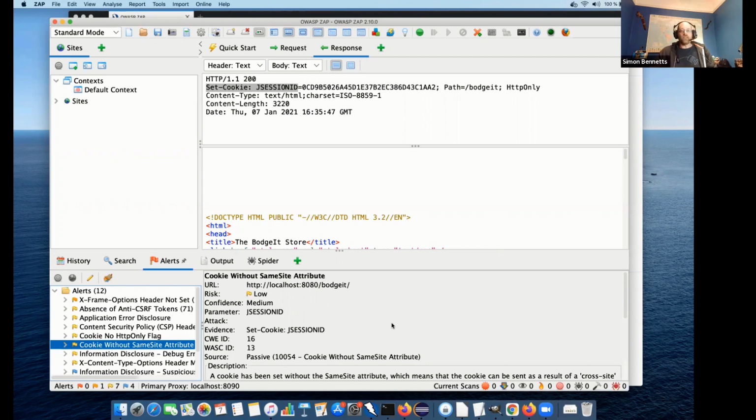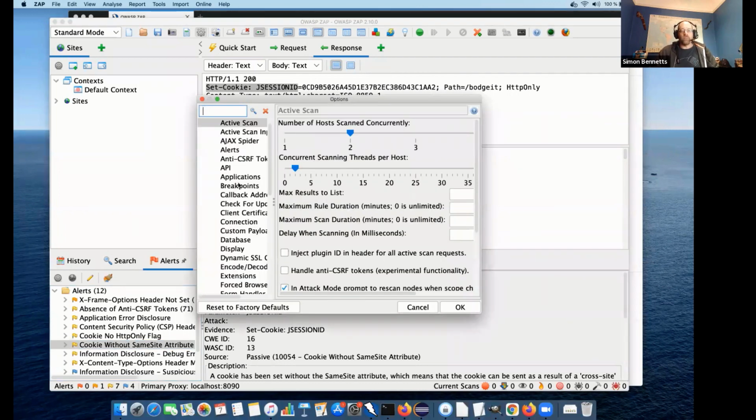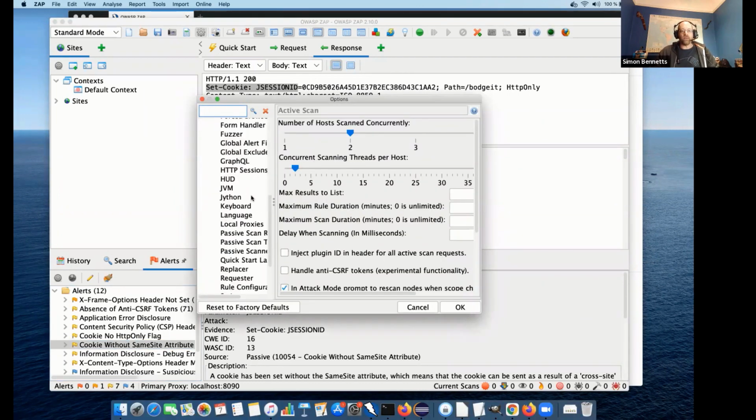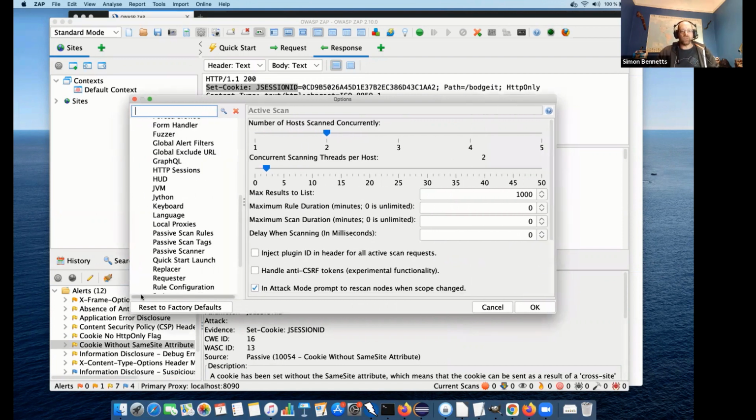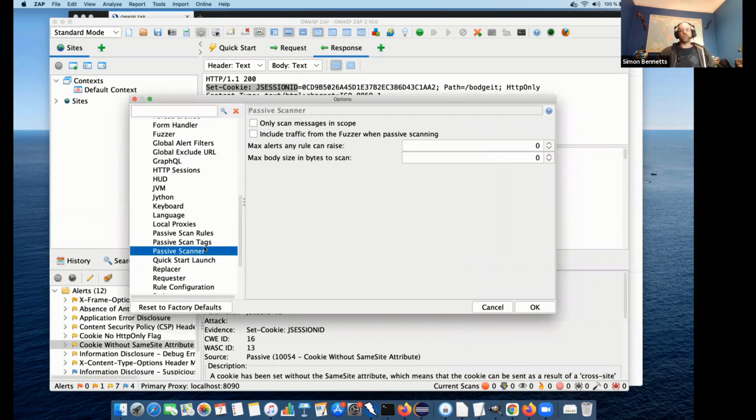What I'll do now is show you some of the options. So we'll go to the options panel here, and if we scroll down, you'll see there are a few options related to passive scanning. I will show you the passive scanner option first, and the first option is quite useful. It's only scanning messages in scope. If you're doing automation, this is very useful, but you have to define a scope. So you have to add your site to a context. Otherwise, you won't get any issues raised at all.